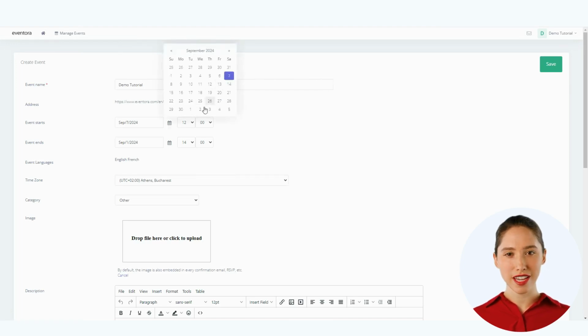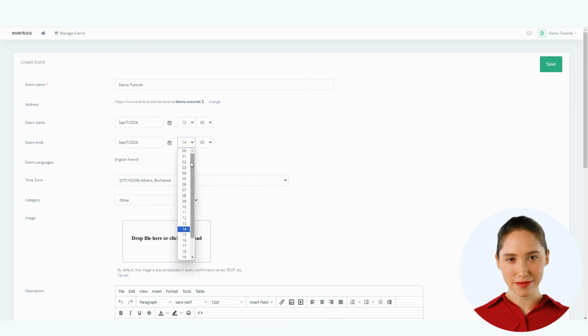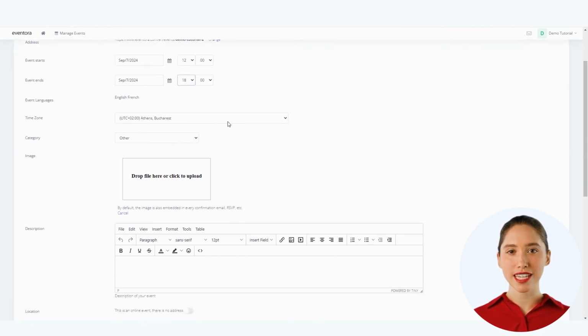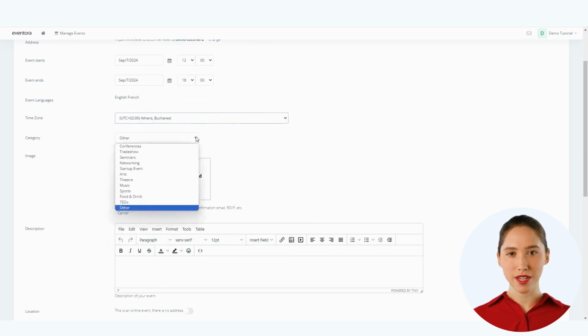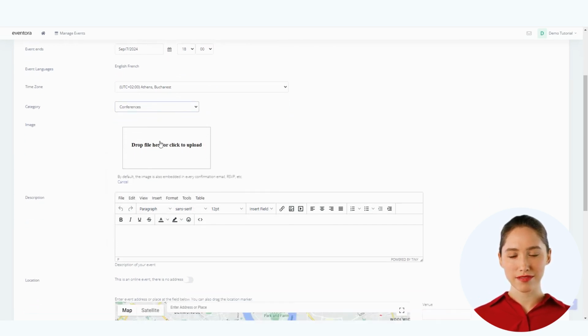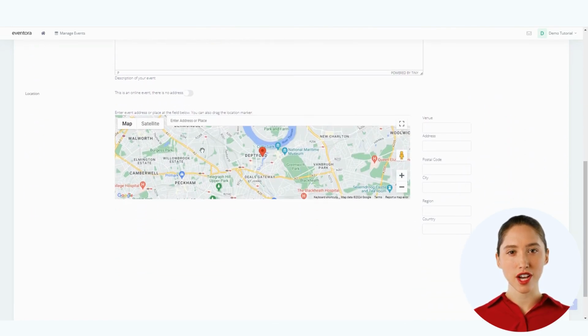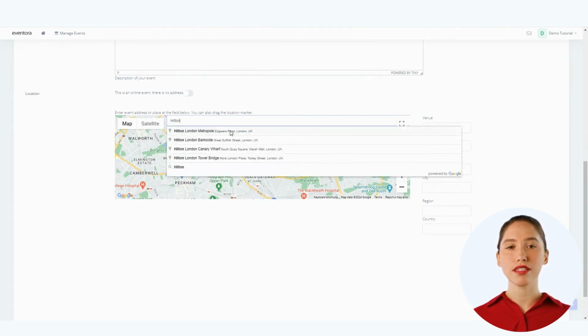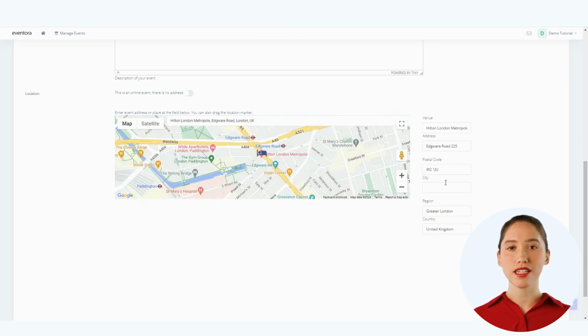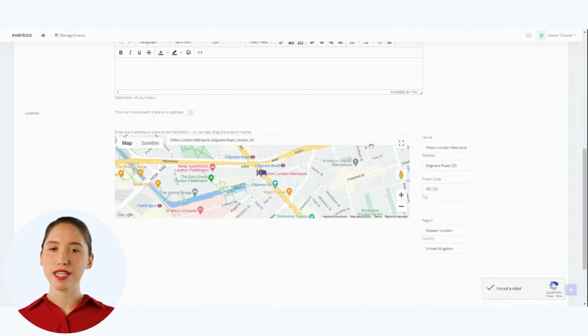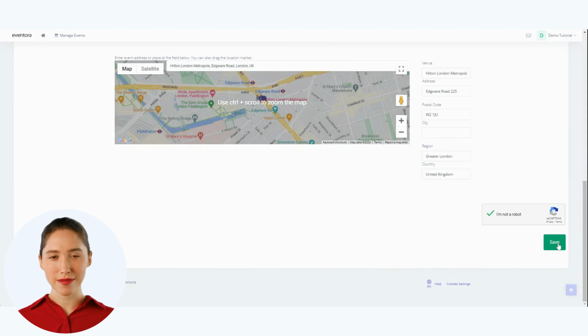Edit the date and time of the event. Select a time zone and a category. You can upload an image for your event and add a description if you wish. Include your event's location by typing the venue or address in the bar at the top of the map. The fields will be filled in automatically. If you wish to edit the fields, you can do so. Or you can enable the Online Event button if your event is fully online. Once you are finished filling in all the details, click on Save.